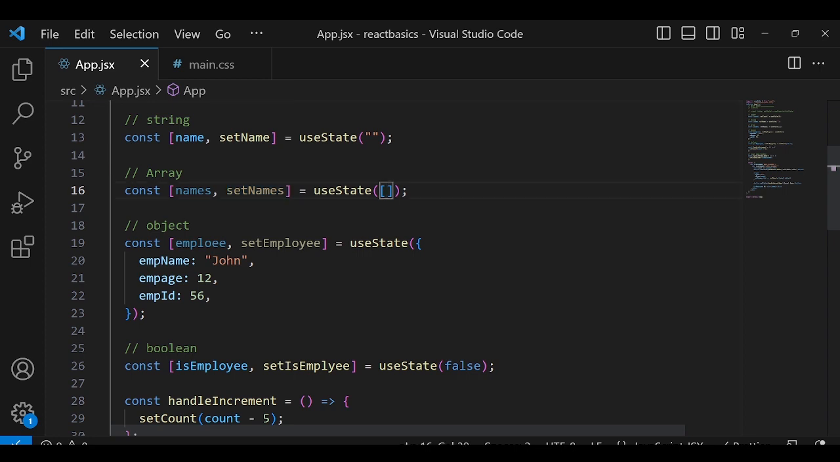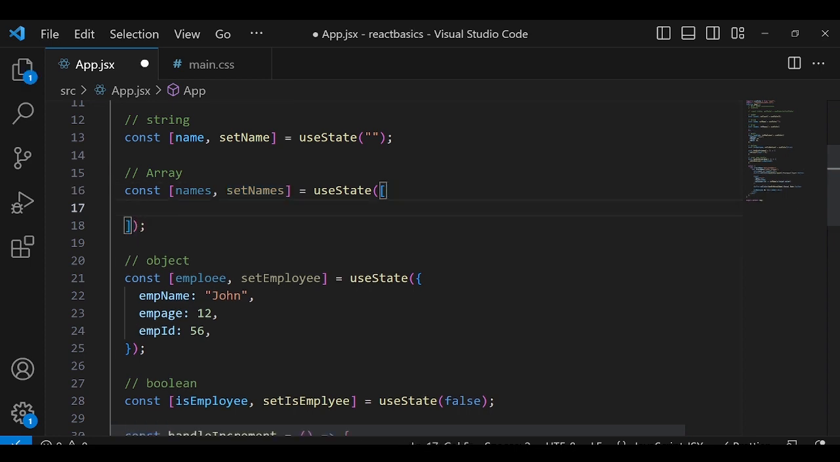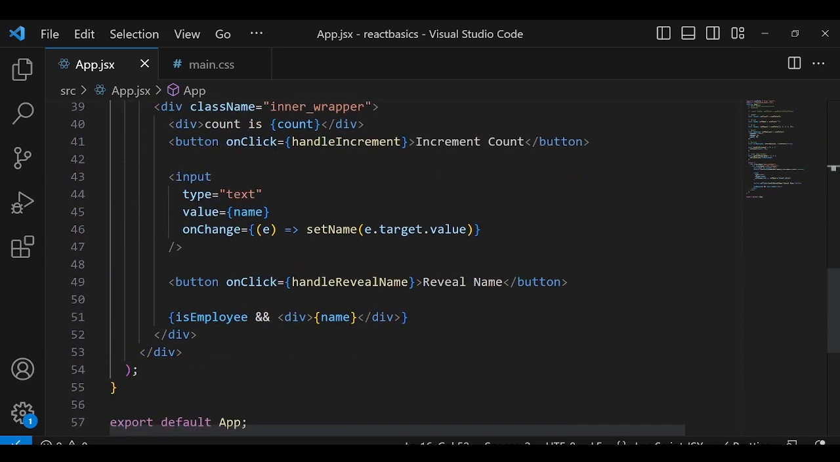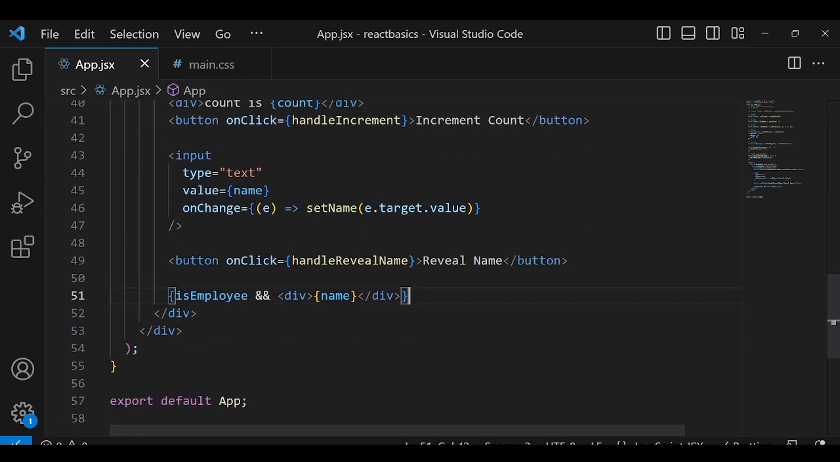But for now, we can have our data inside our array. Initially, we can just say something like 1, 2, 3, 4, 5. We can have any data type here, just like a normal array in JavaScript. An array can hold more than one data type without any issue. So let's save here, and when we come here, we can display that data, just numbers.